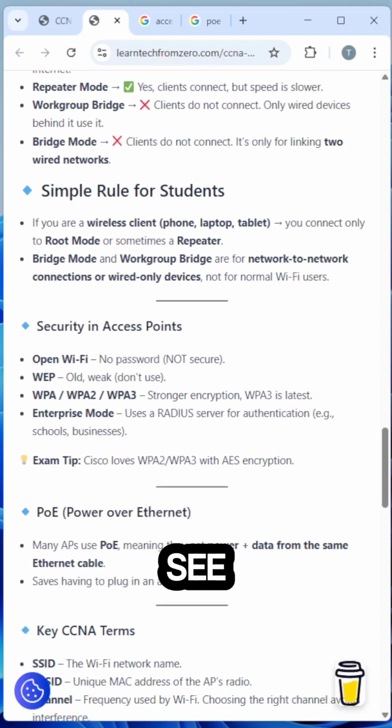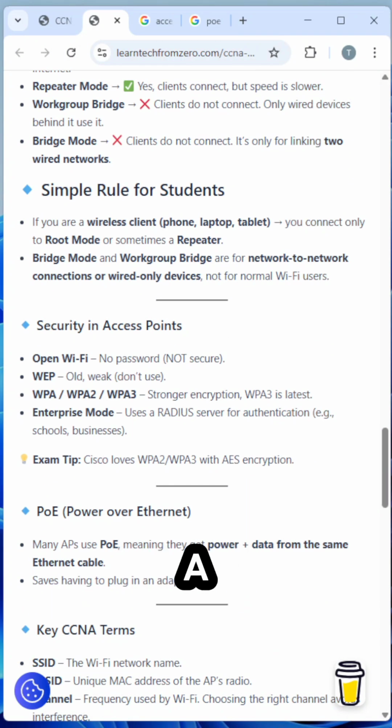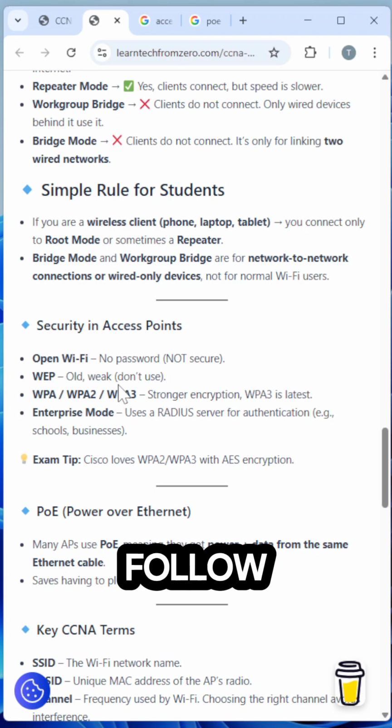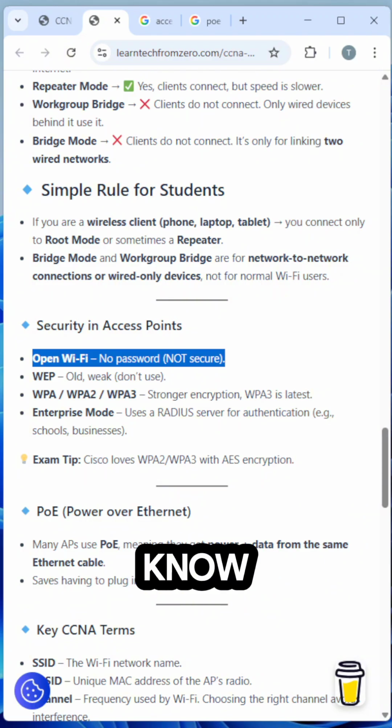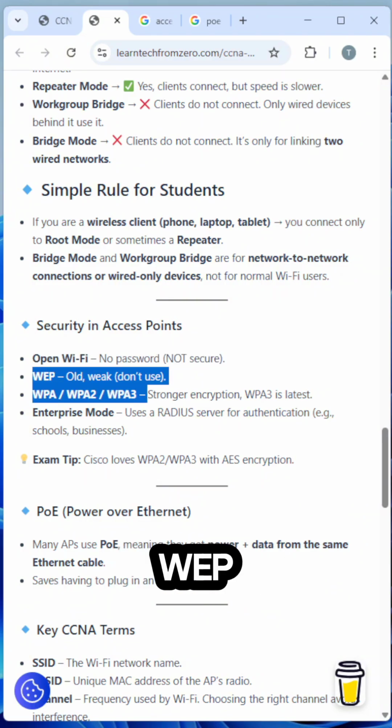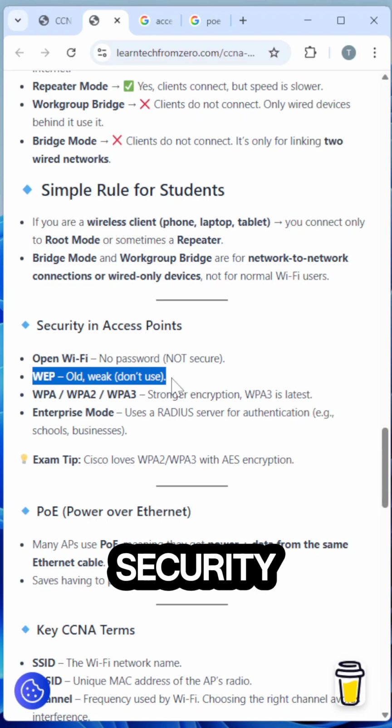Let's just see. So security, there are a lot of standards that we follow in access points. For example, an open Wi-Fi has no password, so it's not secure. And there is another way, WEP security. It's one of those really old security types that we hardly use right now.